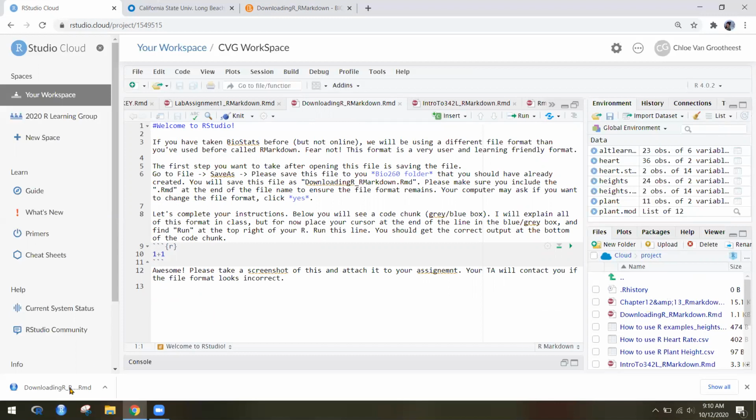Another way is that if you do have R and RStudio and you want to save this file after you've downloaded it, you can save it to your Bio260 folder, and then just do the same upload process. Instead of looking in your downloads folder, you look in your Bio260 folder or whatever folder you like.